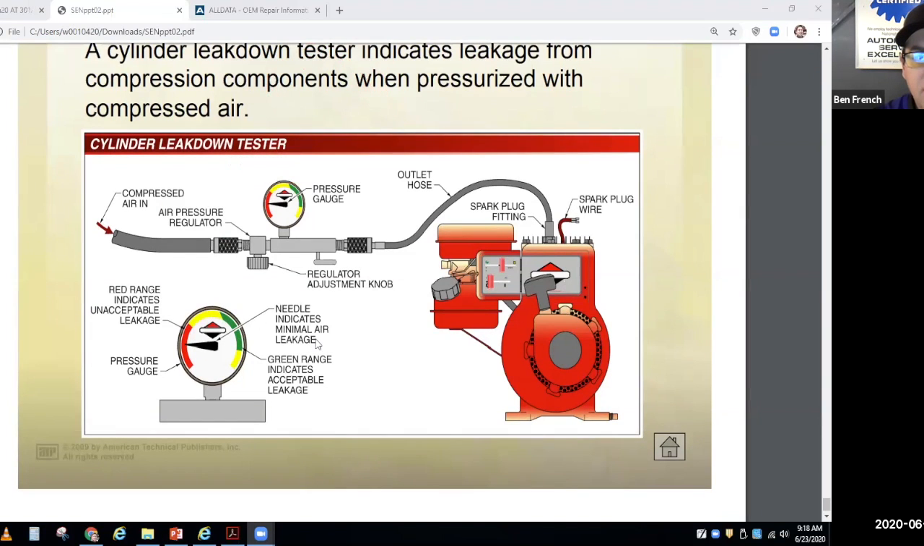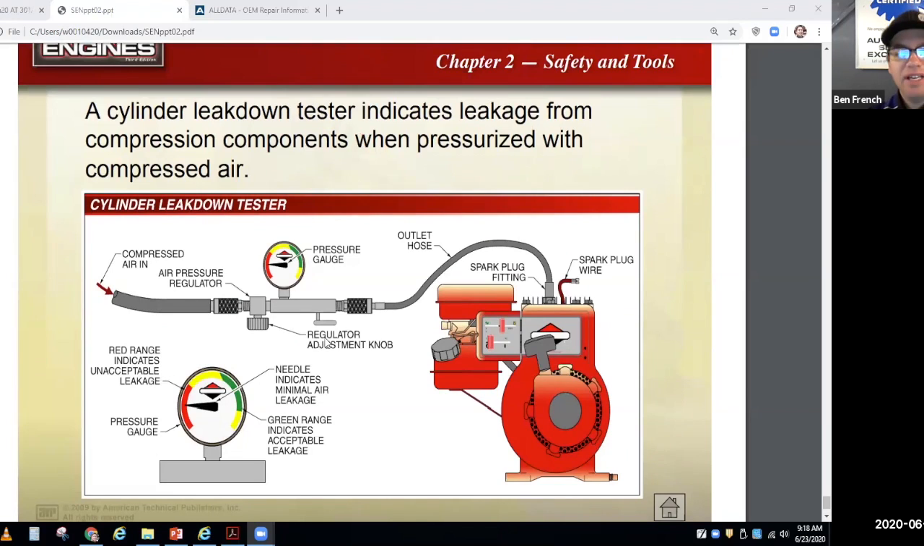I'll clear my drawings out of there. And then we get into some of the other specialty tools like this leak down tester. This is normally something we do in class. However, a leak down tester requires you to have compressed air, which I know a lot of folks aren't going to have at home. I'm going to demonstrate that tool in a future video.